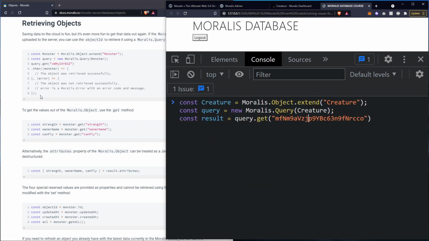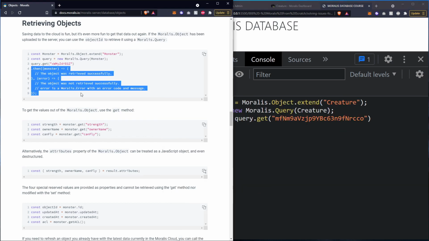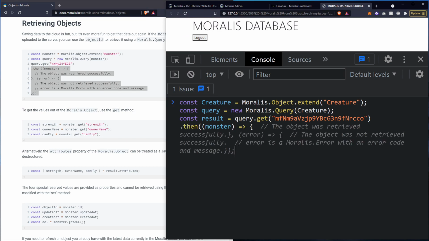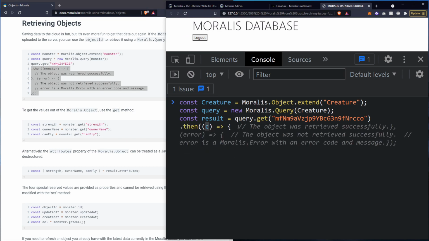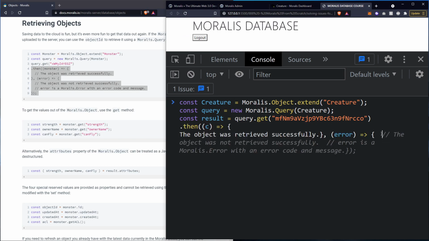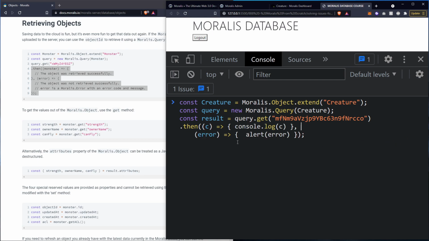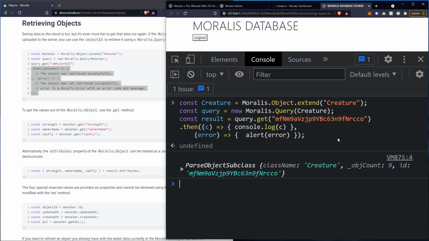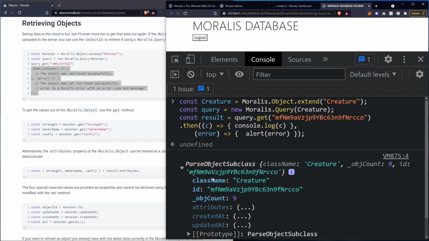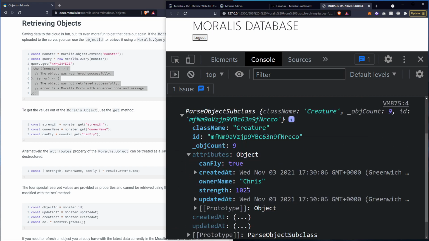So if we now just add a bit more information to this original one, let's go and put the thens back in here. So we get our creature back here. Let's just tidy the code up. Okay, so that's tidied up. And if we have an error, then we'll just alert the error. So we'll just see what that does. And it passes us back that subclass which inside had our attributes.